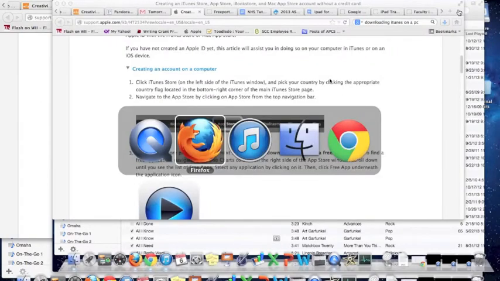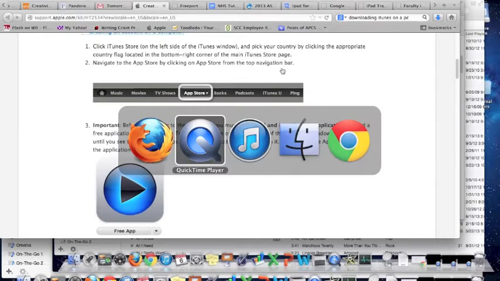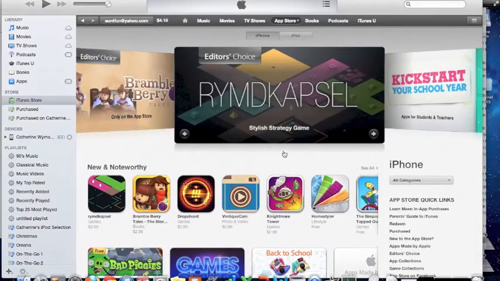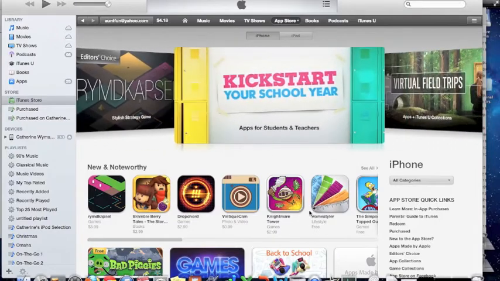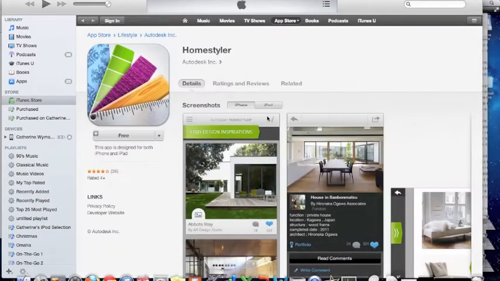Going back to the instructions, it tells us the next thing we have to do is download and install a free application. So we're just going to go back into iTunes and we're going to find a free app to download. I'm going to download Homestyler because it's right there on my front page and it's free. So I go ahead and I click on Homestyler and it launches this new window.